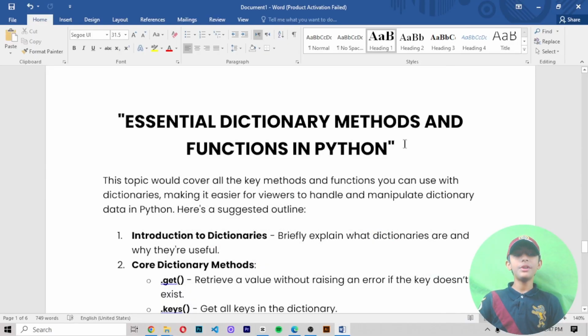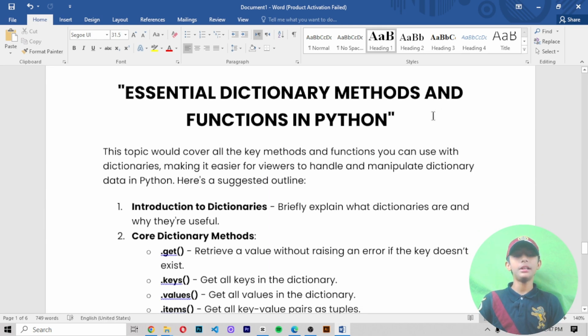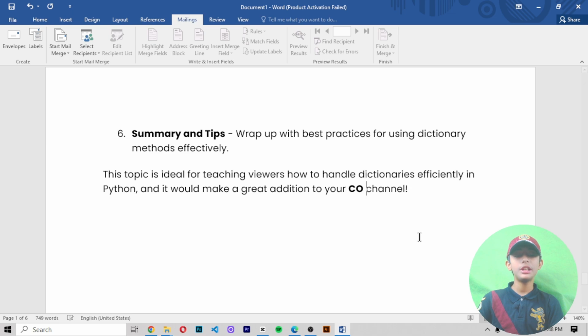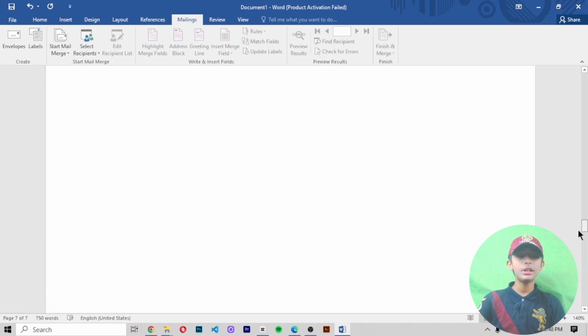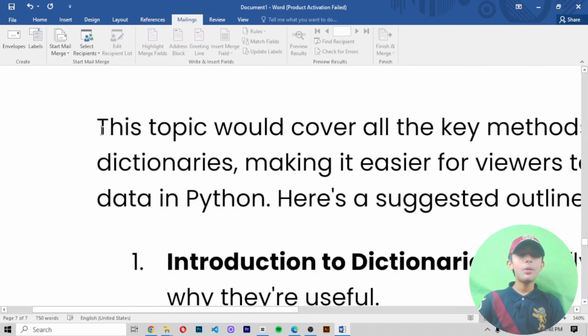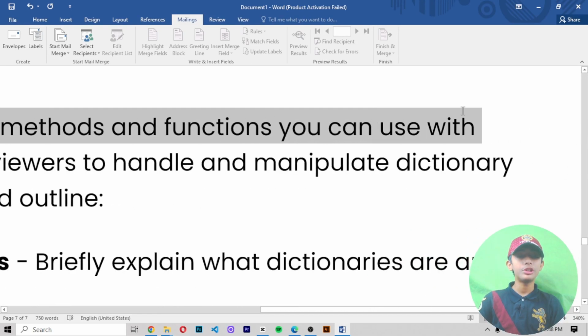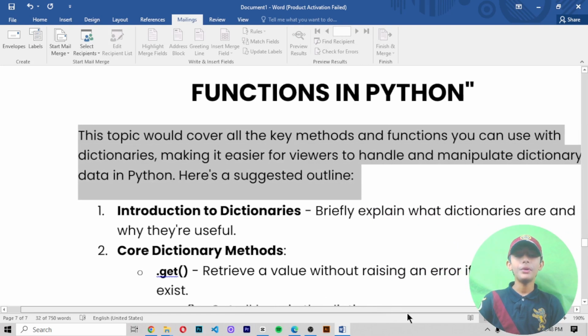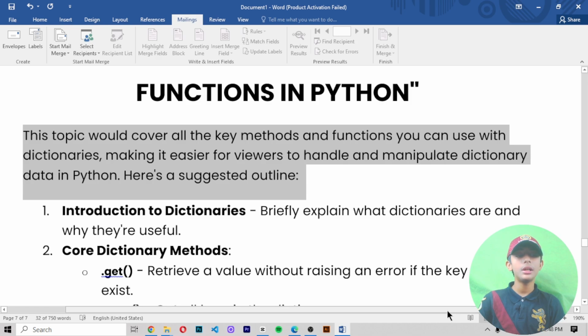So guys, in today's video of Python, I am telling you about the essential dictionary methods and functions in Python. Let's learn about it without wasting any time. This video will be shorter, I think, because there is no code in today's video, only explanation. Let's get started and learn what the essential dictionary methods and functions in Python are. This topic will cover all the key methods and functions you can use with dictionaries, making it easier for viewers to handle and manipulate dictionary data in Python.